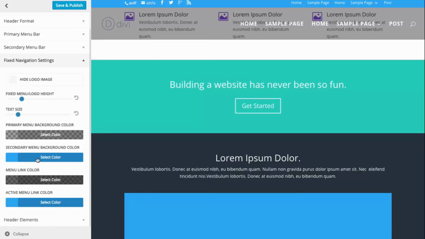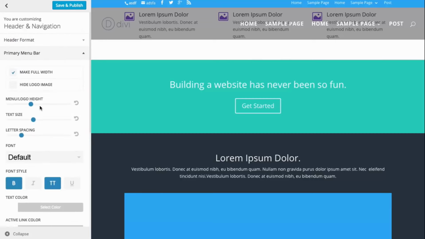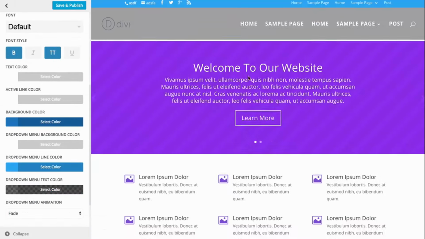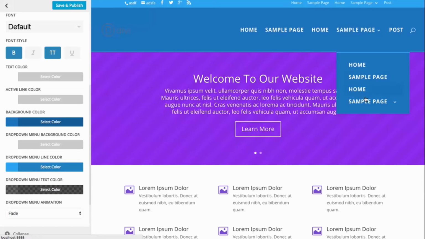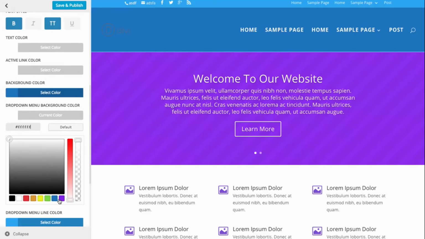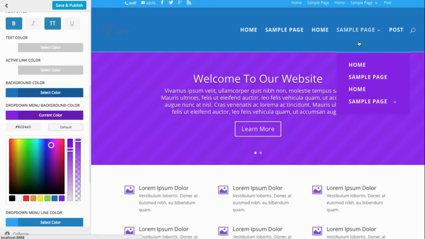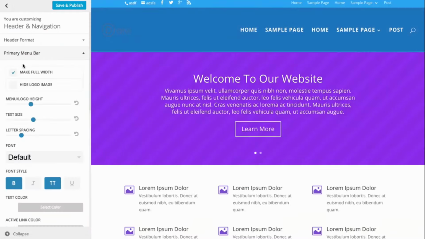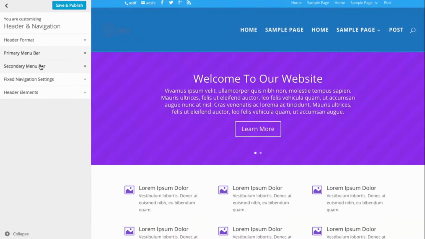Now you can adjust the drop-down menus colors independently of the main menu bar. So for whatever reason you want your drop-down menus to be a different color, you can do that. So I'm going to change the drop-down menu background color to purple. And then when I hover over here, it's going to turn purple instead of blue. And you can do that for your secondary navigation menu as well.